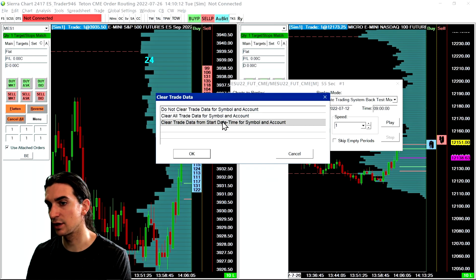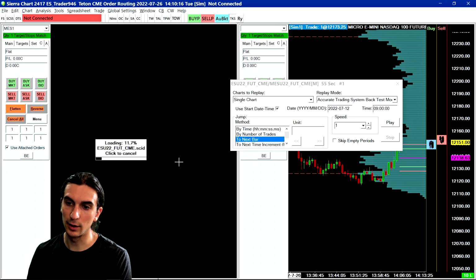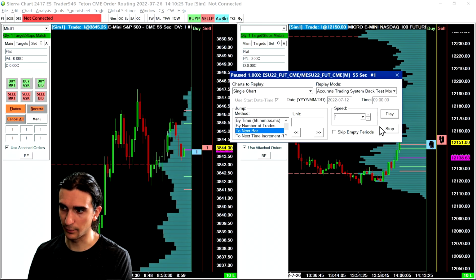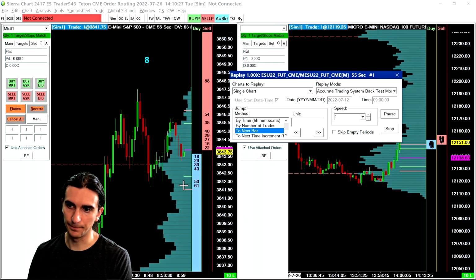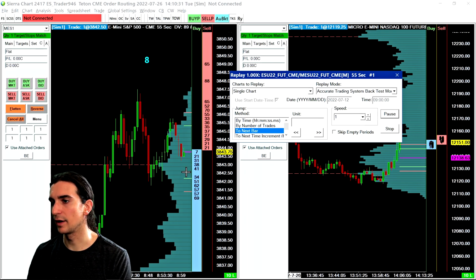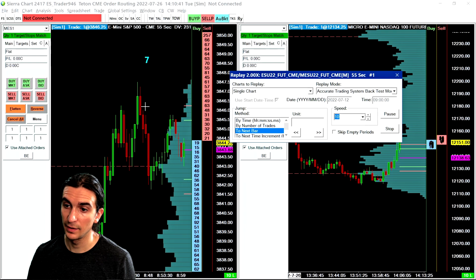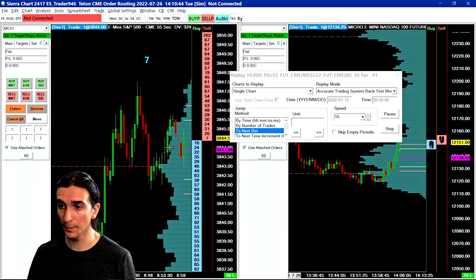So in this case, I'll just clear the trade data from the start date time of when I start the replay, and I'll press OK, and I'll let this load here. So it will load in the depth files, and now that it's ready to start, I can press play. And because we're only replaying one chart, you'll notice that the replay is very accurate, and it pretty much looks exactly like what the market would be in real time.